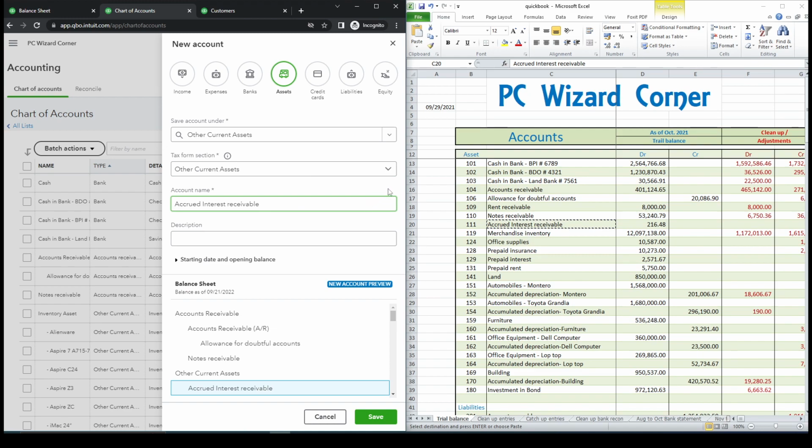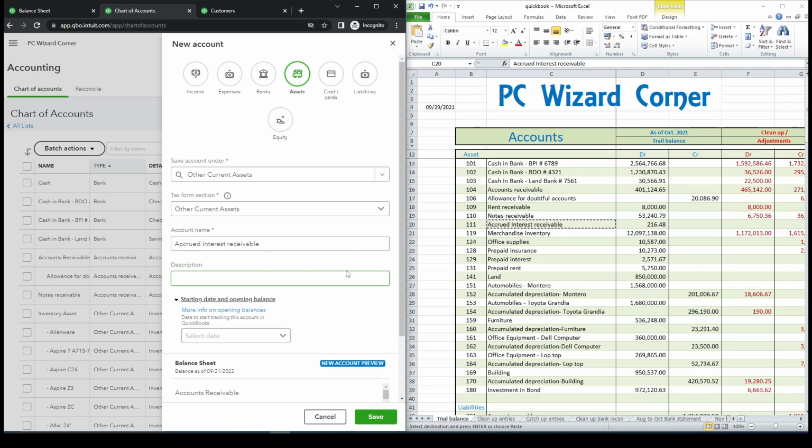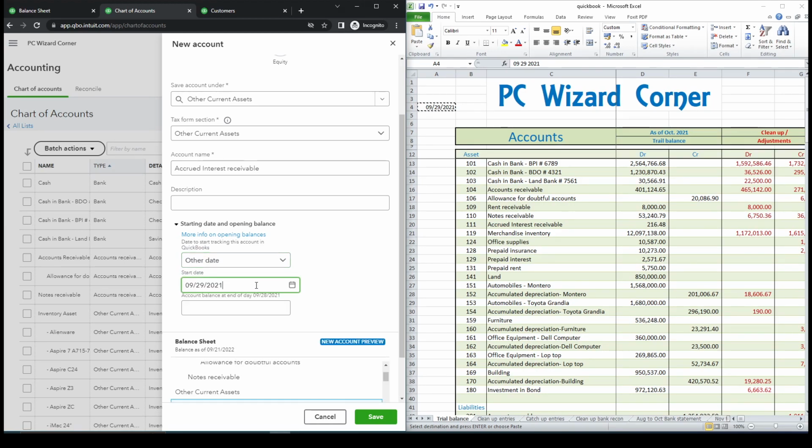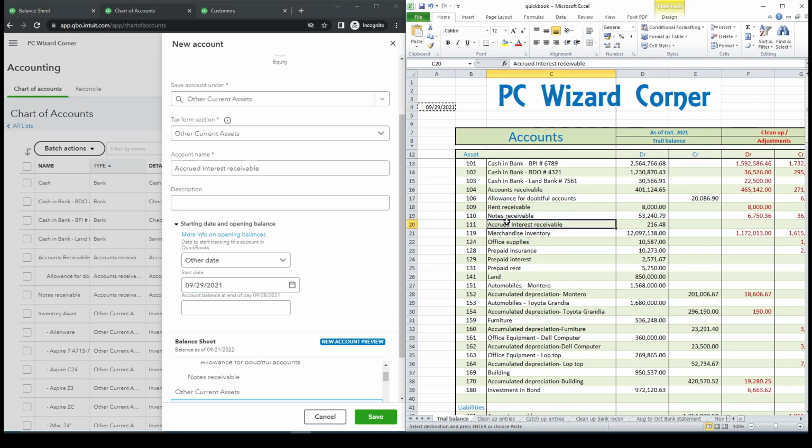Paste it here, account name, starting date. Then let's copy the date and click here, other date, and paste it here, and the amount, this one, and paste it here, and save.